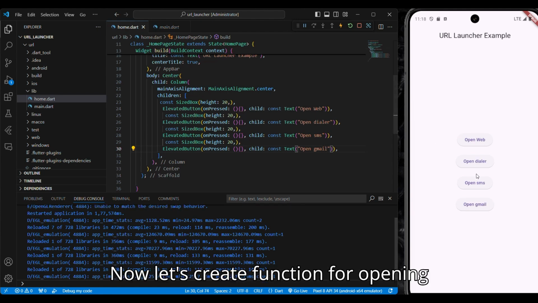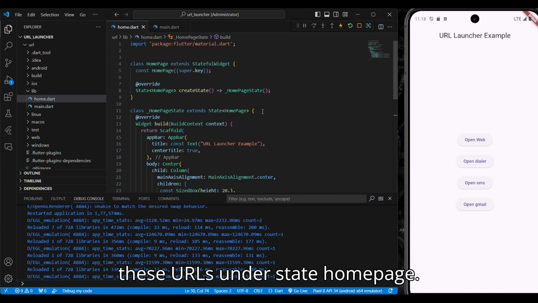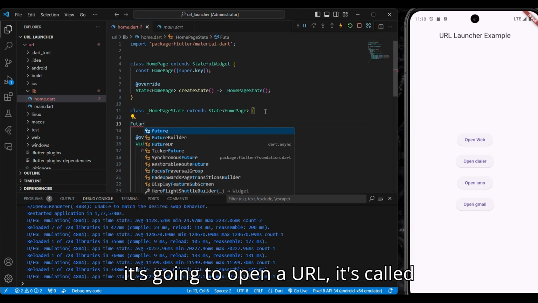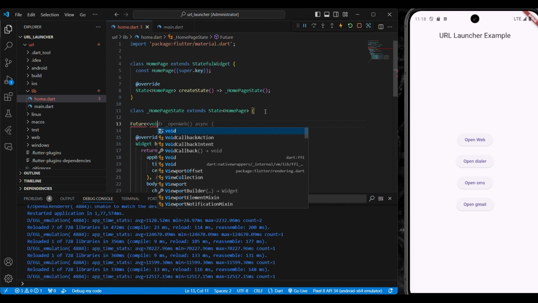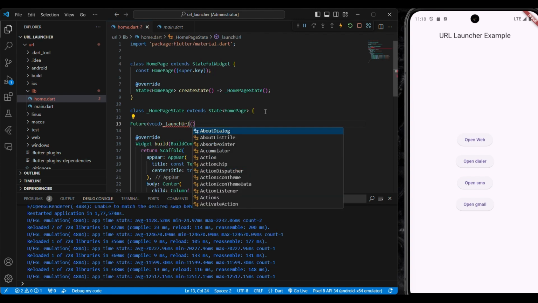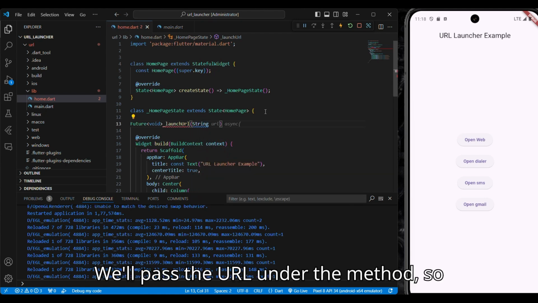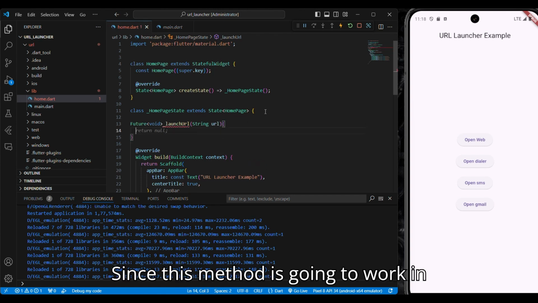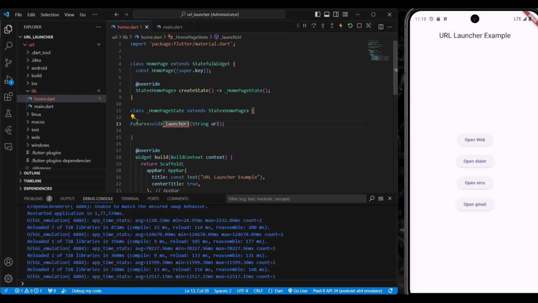Cool. Now let's create a function for opening these URLs under the state of the home page. This method is going to be a Future, since it's going to open a URL. Let's call it Future void. We'll name the method _launchURL. We'll pass the URL to the method, so we'll define a String url. Since this method is going to work in future, let's type async.